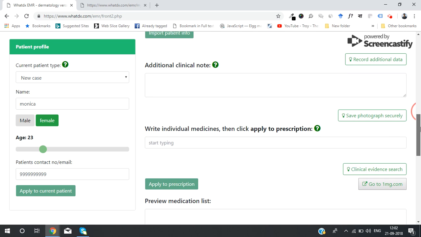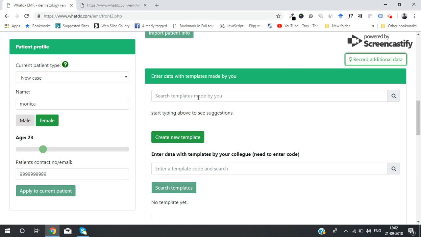Next, we have to give some additional clinical notes, and there is also a button to record the additional data. Now, let's see how this button works. So here we can record some additional data using the templates, using any previous templates, or creating a new template. So for this patient, let's create a new template.